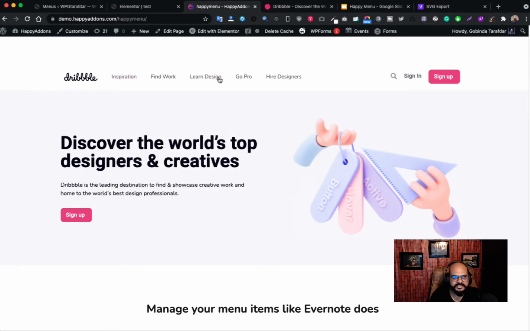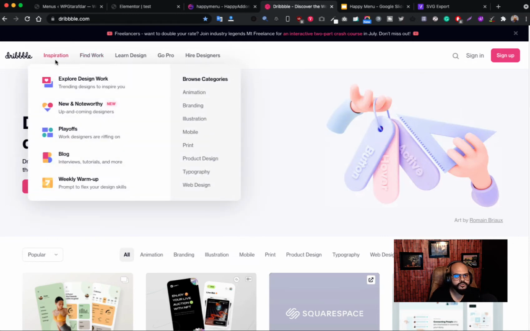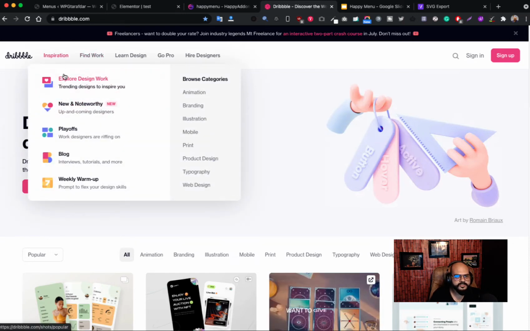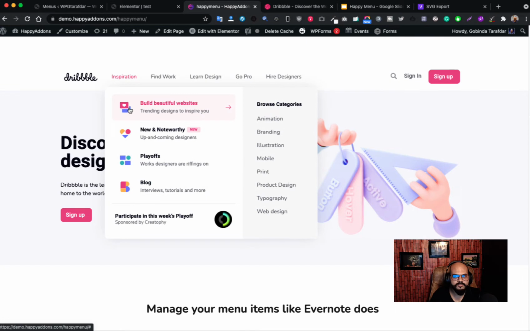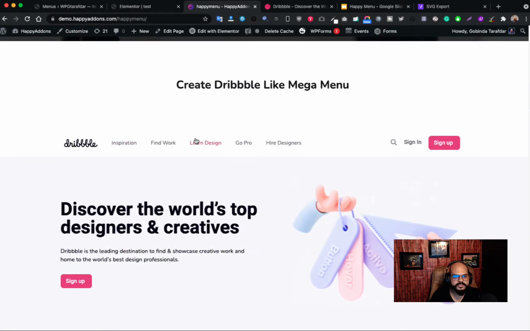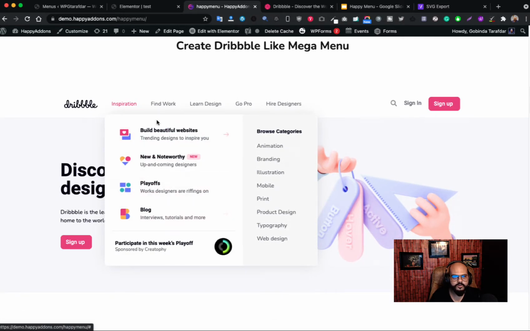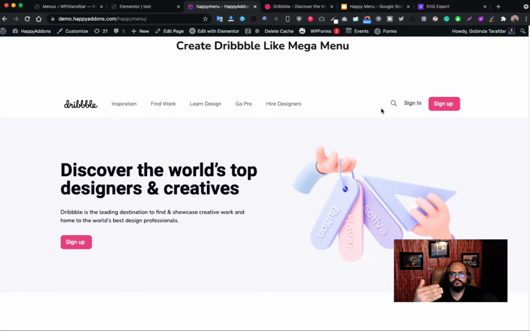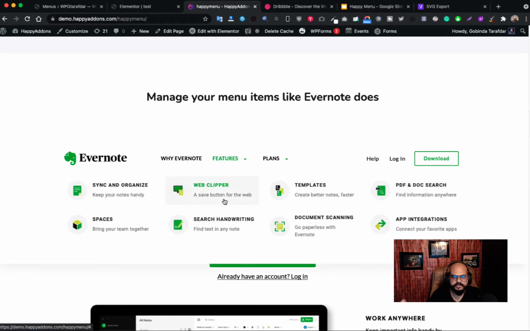So you can see this is our menu website, demo.happyaddons.com. Here this is Dribbble's official website, where you can see the inspiration sections and get an idea of how it looks. Now in the Happy Addons menu section, this is our website. In this section you will get these items, which look almost alike. We got several queries about how we created these awesome look-alike menu items in our demo.